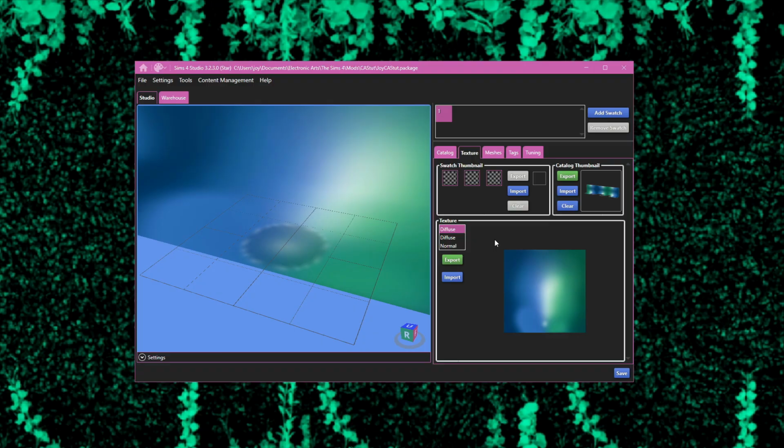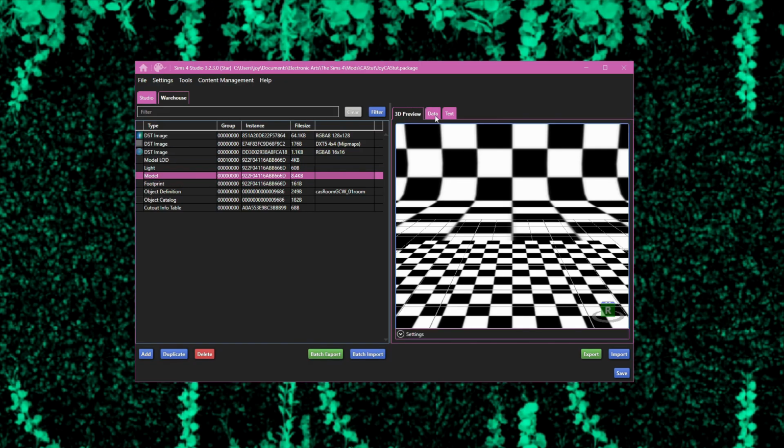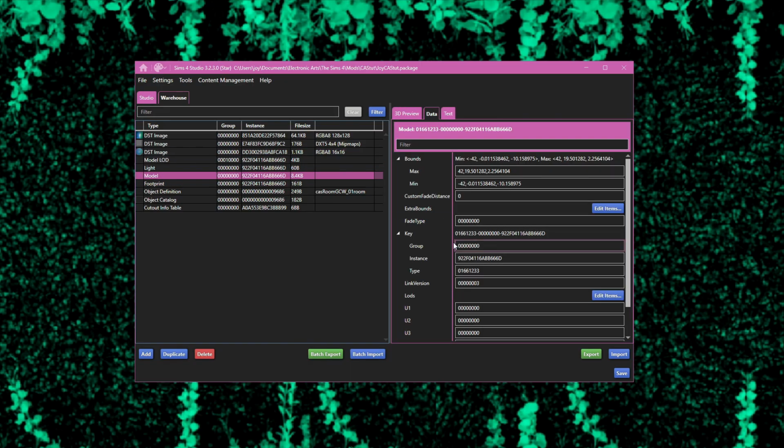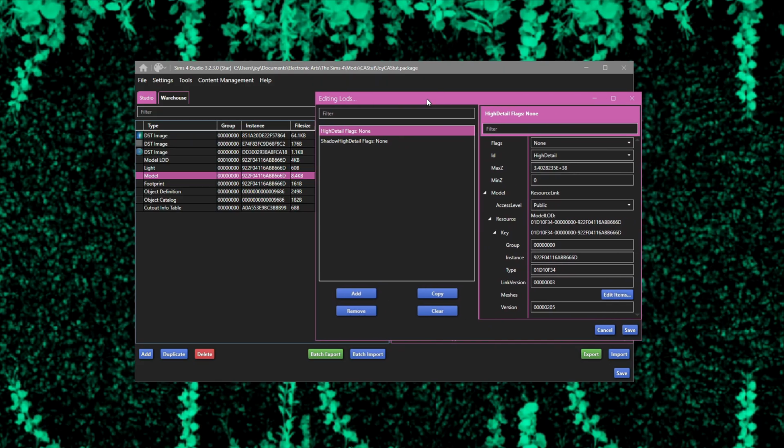Now going back to the Texture tab, we can see our 2 diffuse textures. This is what they look like. We're going to go back into the Warehouse tab and look for those instance IDs within the model. So select Model. On the right, select the Data tab, go back to LODs, Edit Items. Within High Detail Flags, we're going to go back on the right to Meshes and select Edit Items.